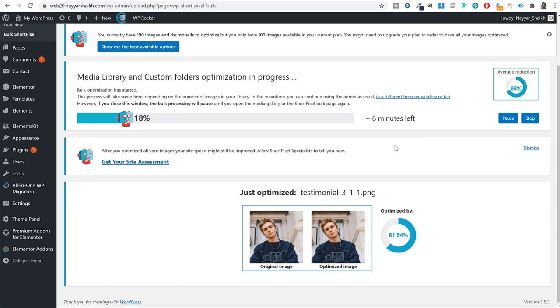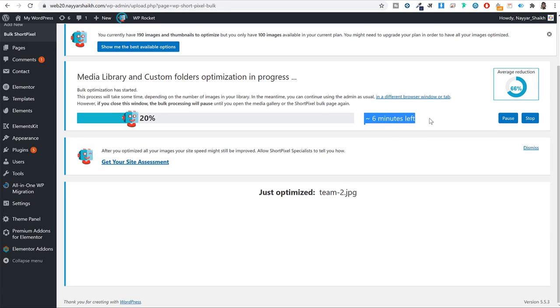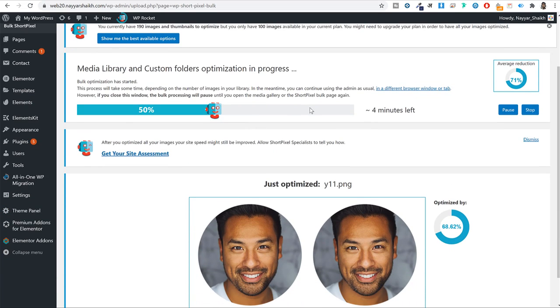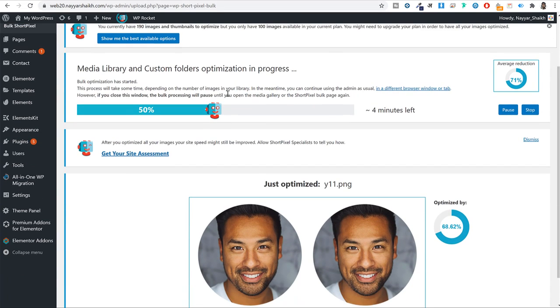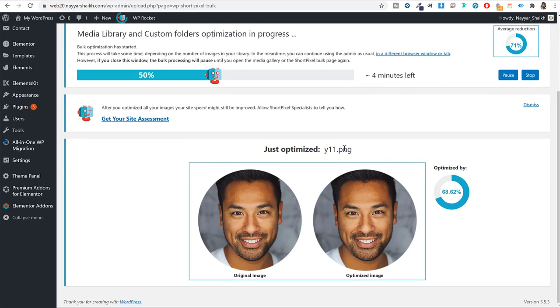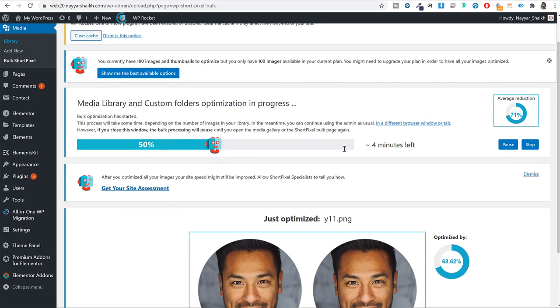Now let it load, and once it is loaded, as you can see, it will take a few minutes, 5-6 minutes. After that, I'll continue this video. I guess now as you can see, it is completed. As I said earlier, we have a 100 images limit. So after 100 images, it has stopped. If you want to continue, this will automatically continue next month, or as I said earlier, if you purchase the premium plan, you can do everything right now.